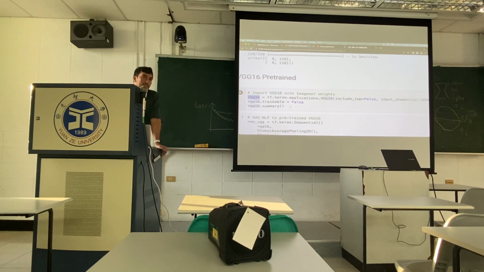Keras only includes the ImageNet weights. You cannot go for another unless you have the weights yourself. So you just call tensorflow.keras.applications.VGG16, with include_top false, because we don't want the MLP, right? You know how many classes ImageNet has? It's 1,000 classes. And we are only trying to classify 2, so that doesn't make sense.